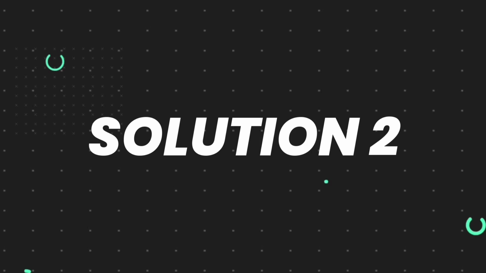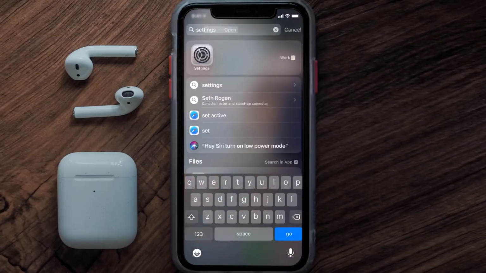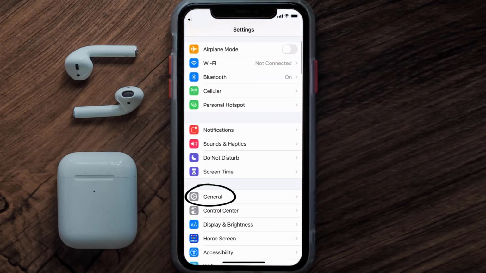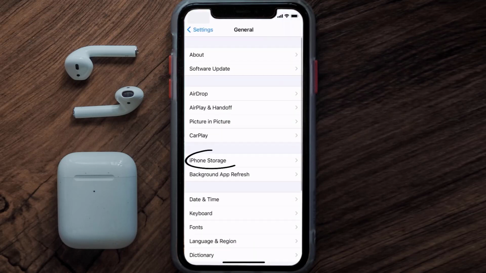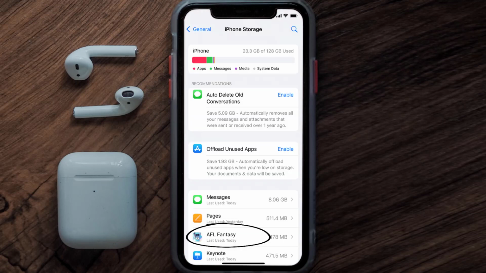But if you still encounter this issue, then you need to clear App Cache. Go to your device settings and then scroll all the way down to General and tap on it. Then tap on iPhone Storage. From here, search for the AFL Fantasy app and then tap on it.